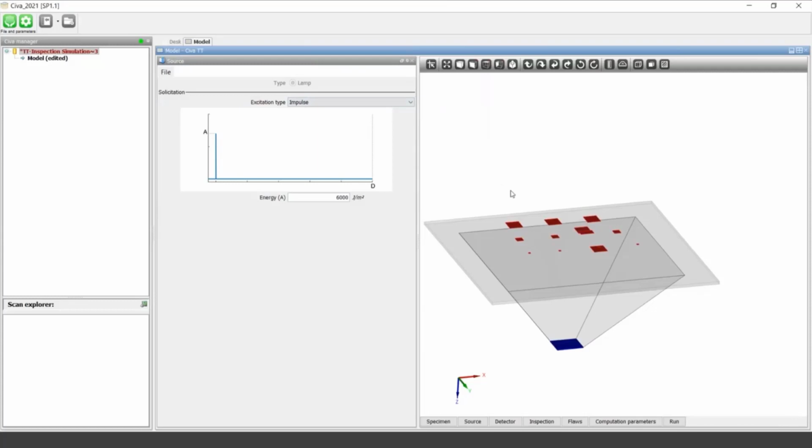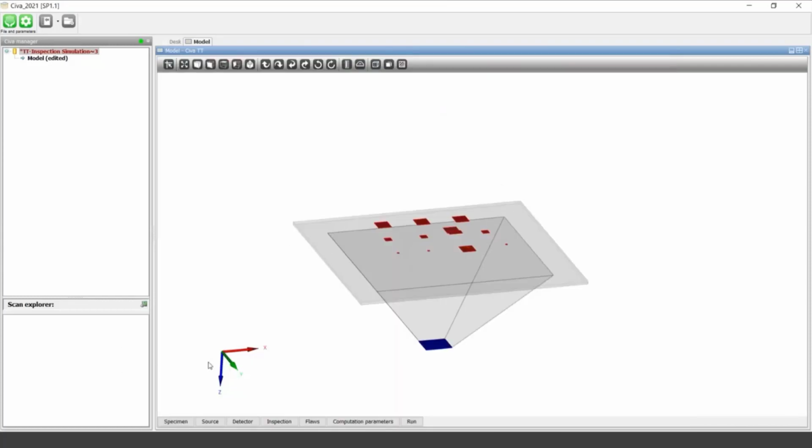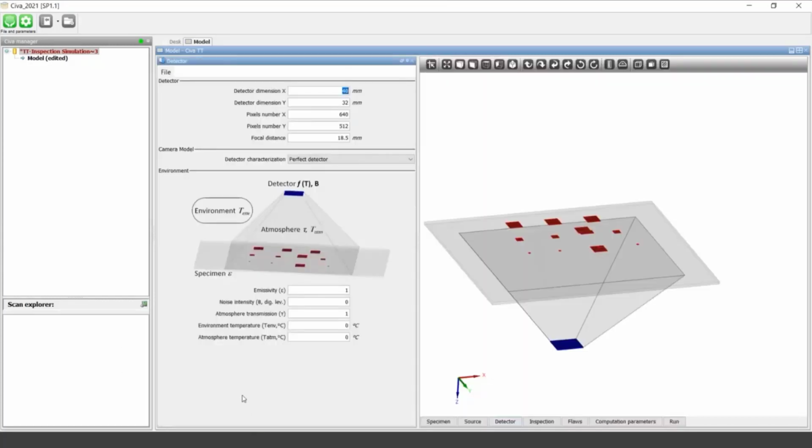Okay, so for these first versions, there are no computations of non-uniform heating process. We assume it's uniformly distributed, uniformly heated on the top surface. The third panel is the detector panel.